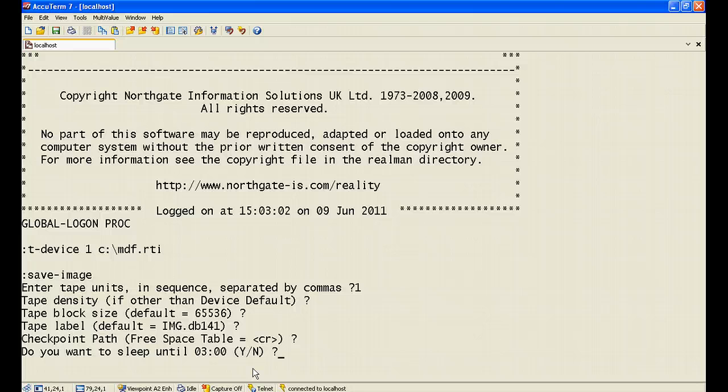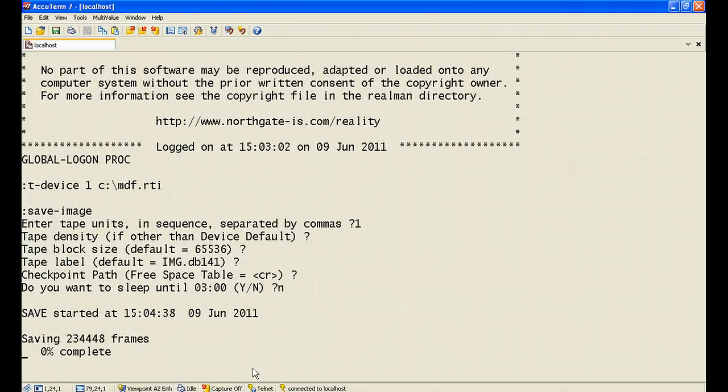Then it's going to ask me one last question, which is, do I want to force the save to go to sleep until 3 AM? I'm going to say no, as I want to immediately do the save, and now it's starting the save.